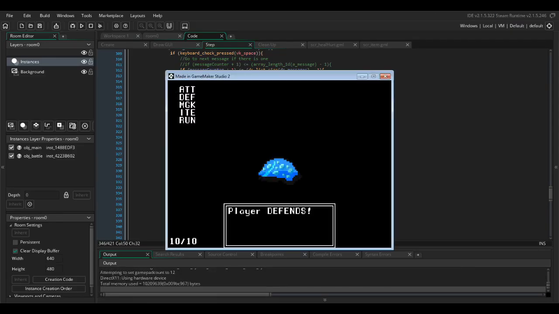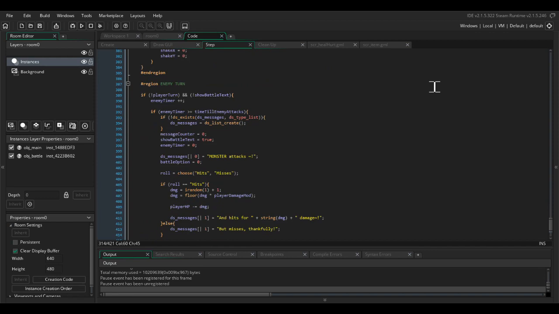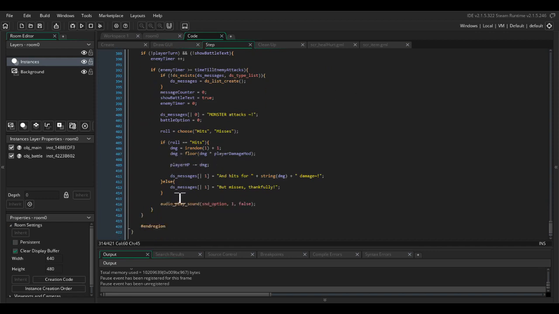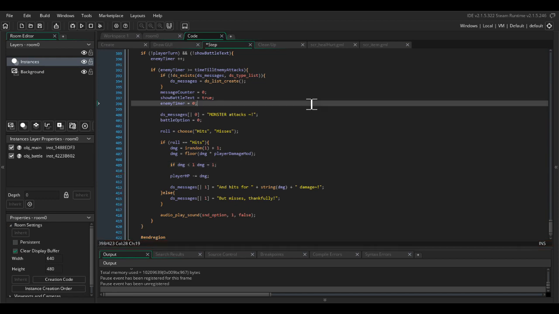Do some testing. Hits for 0 damage. Oh yeah, we didn't do a check. So let's just say if damage is less than 1, damage equals 1. That's all we need.